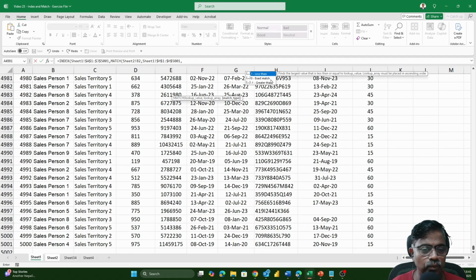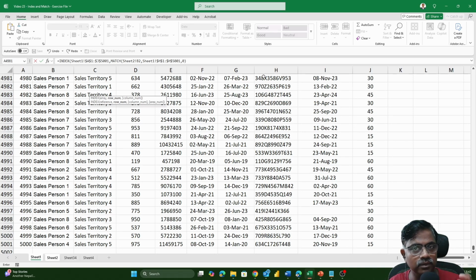Now it's asking, would you like to search for the exact match of the PO number? Yes. So I want to put 0 there to take care of that. So that's the first match, which will go and search the PO number so that we get the row number of the table where we have to go and extract, comma.